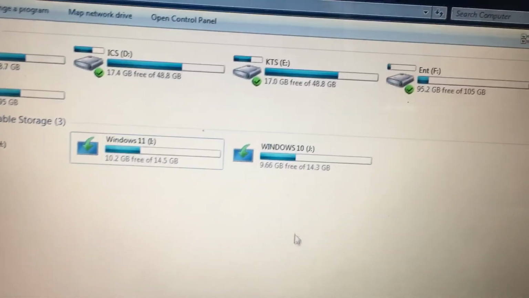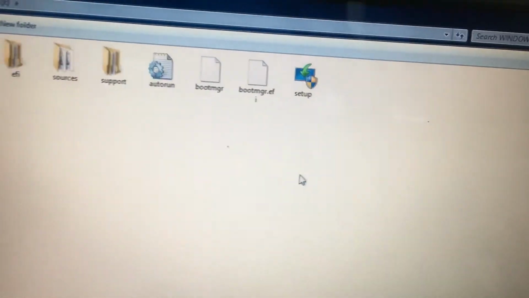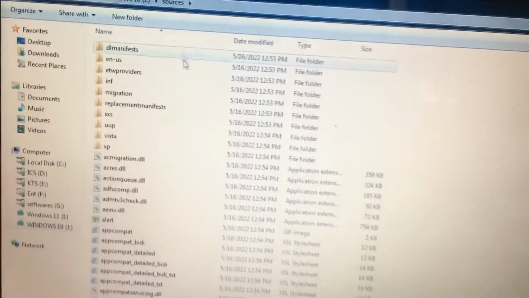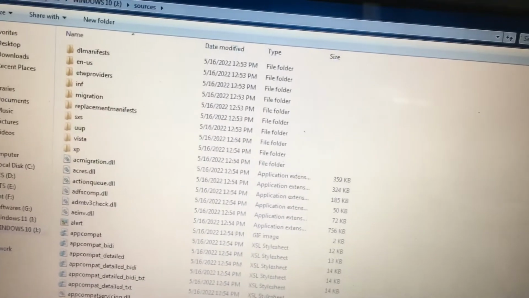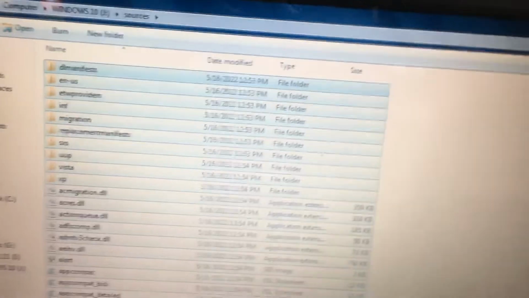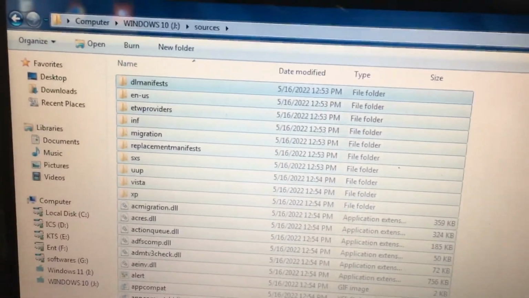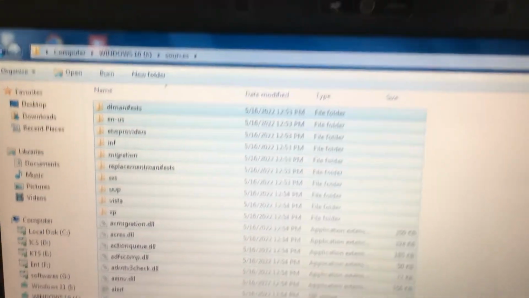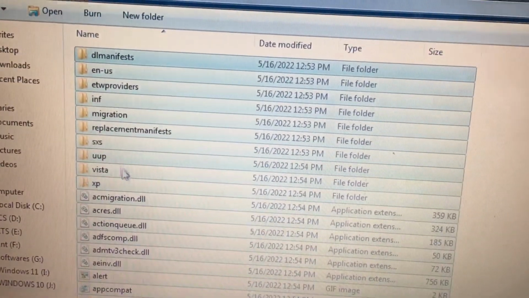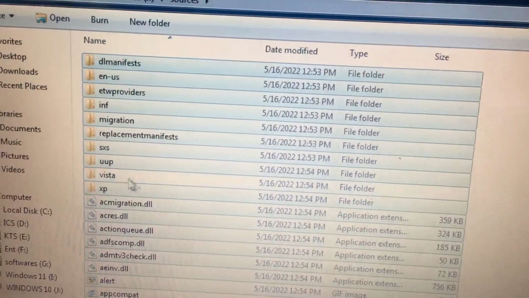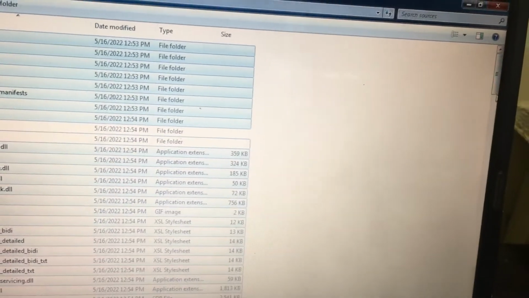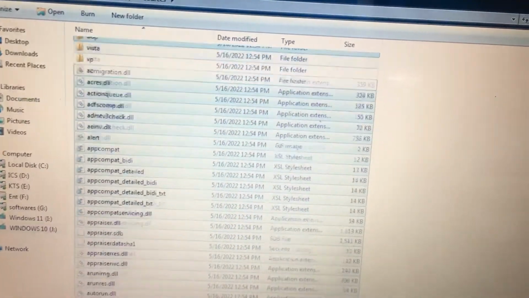What you have to do is open the Windows 10 pen drive. In the Windows 10 pen drive, open the sources. In the sources window, select Control A. Control A. Then in the sources folder, Vista XP, and I will show you one more file is there.